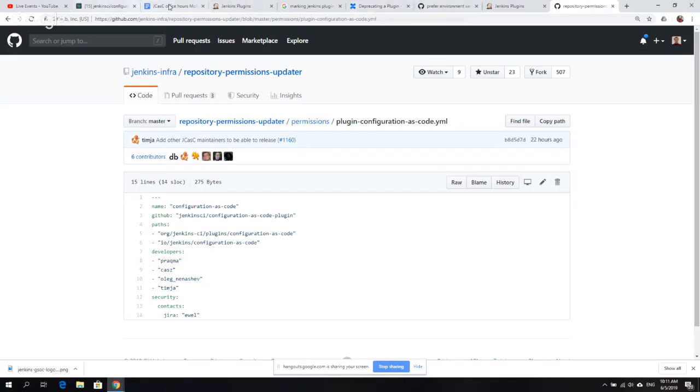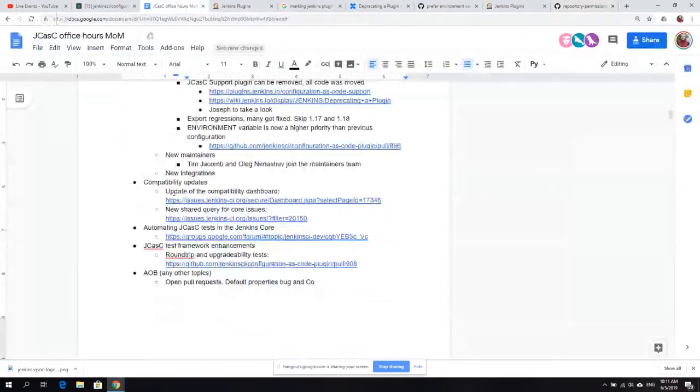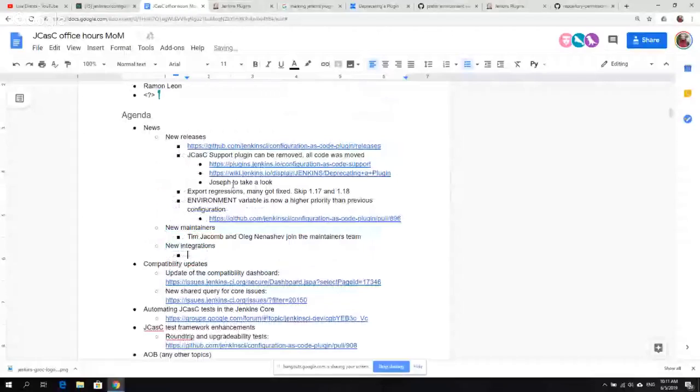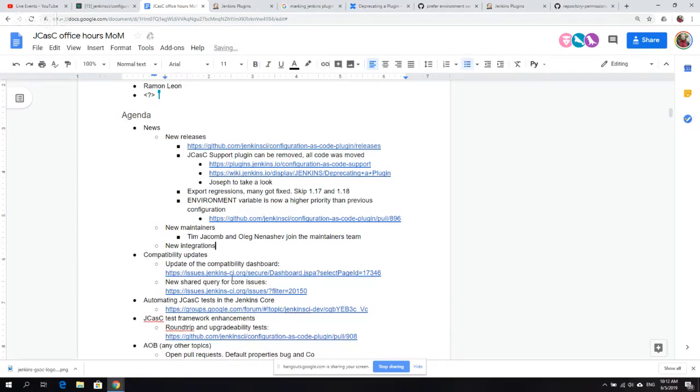Okay, back to the agenda. We also got a number of integrations. So one of the topics already referenced by Joseph, the configuration as code support plugin is deprecated. So all integrations have been moved to respective plugins. There is also a number of ongoing work for making other plugins compatible. I think we can just switch to the next topic about compatibility updates.